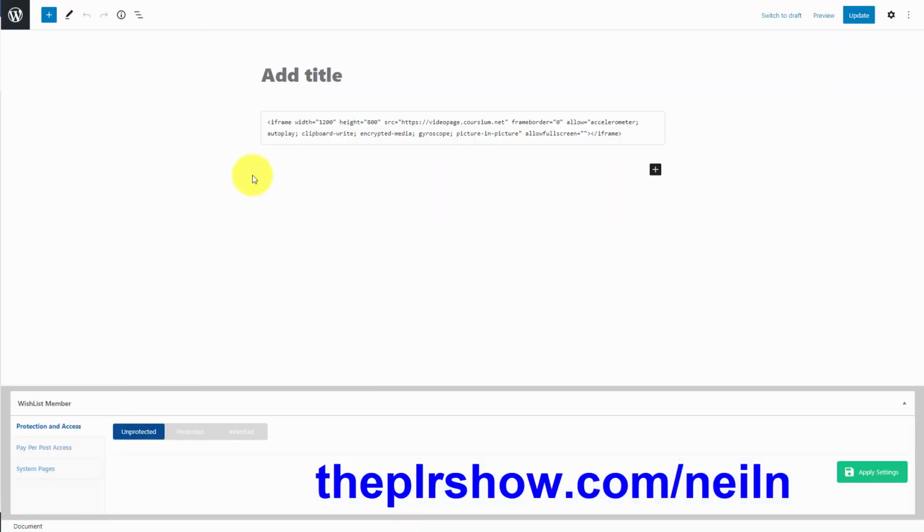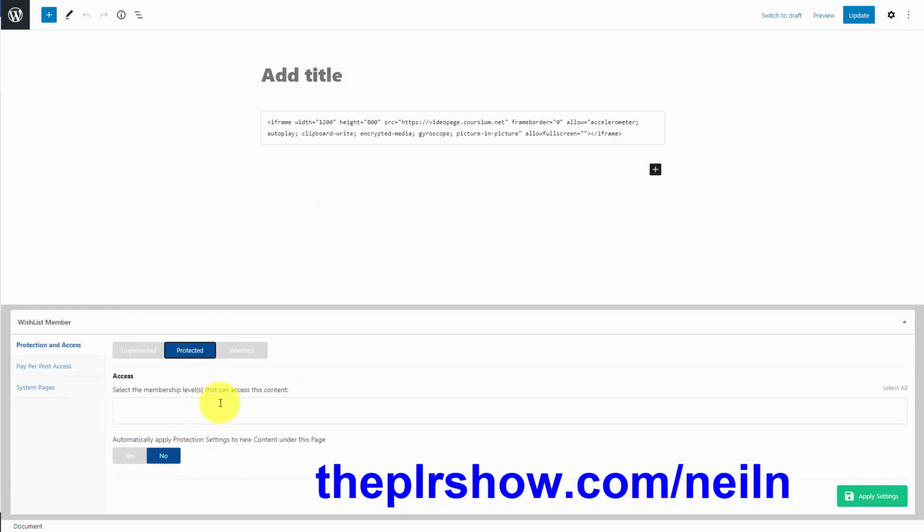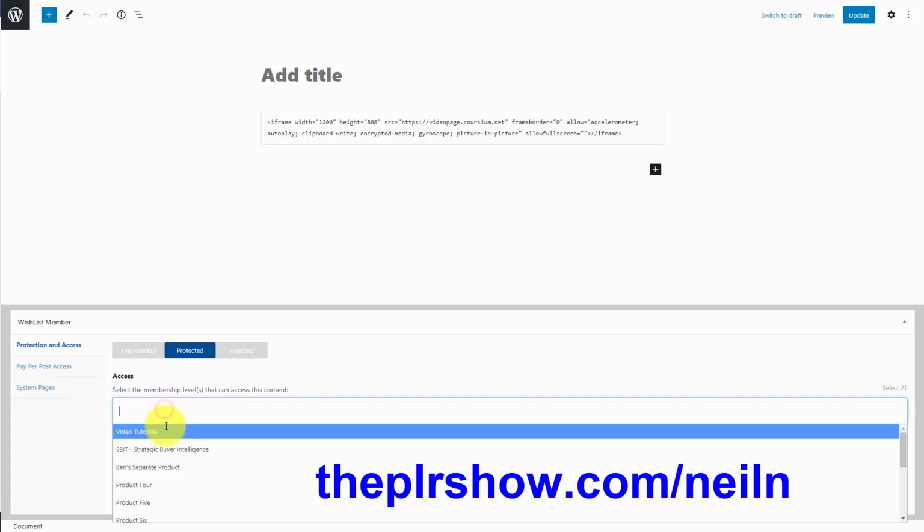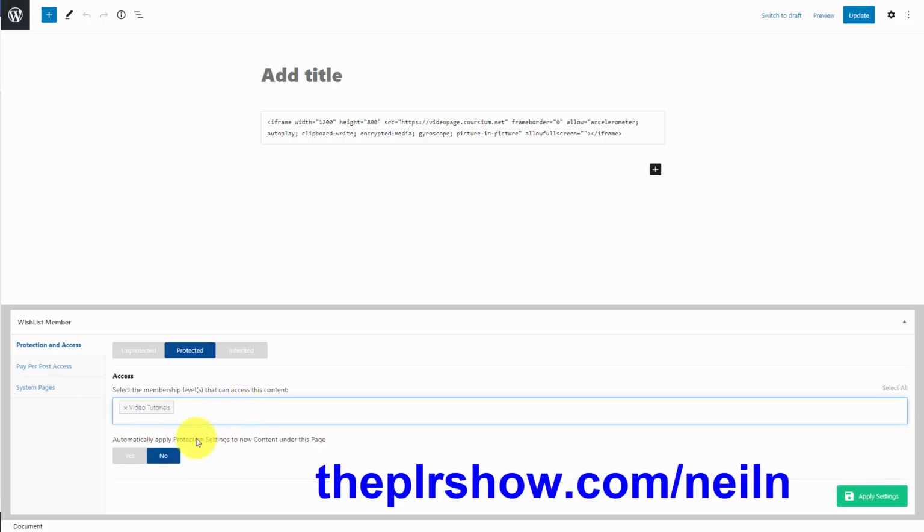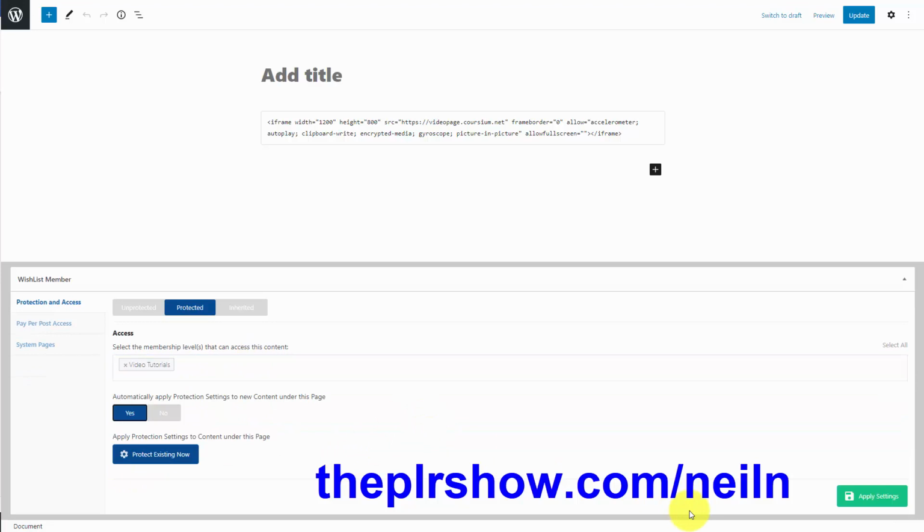So what I could do if I have a membership plugin, in this case I'll just use the membership plugin Wishlist Member. I can then protect this with a particular product that I have inside the Wishlist Member on this domain. So now this page is protected by any product that I have for Wishlist Member. If you wanted to sell the product through Wishlist Member, you could sell it, and then the customer will have access to your hosted content.